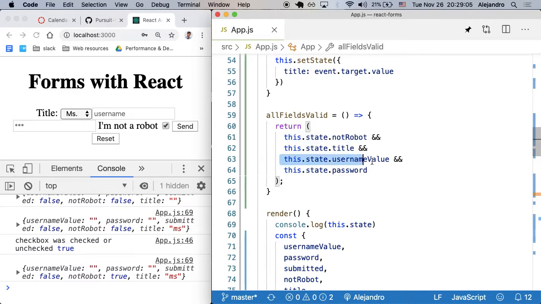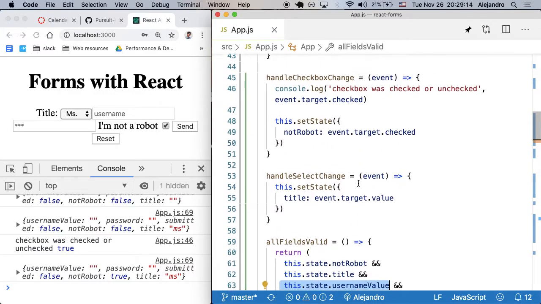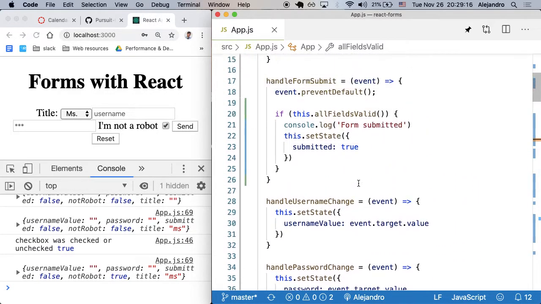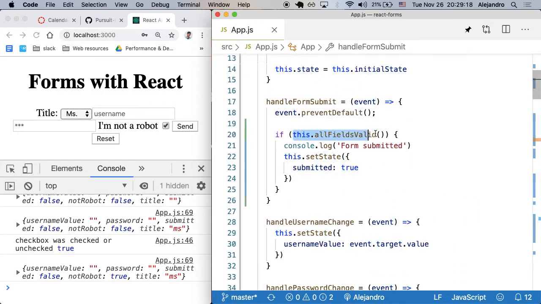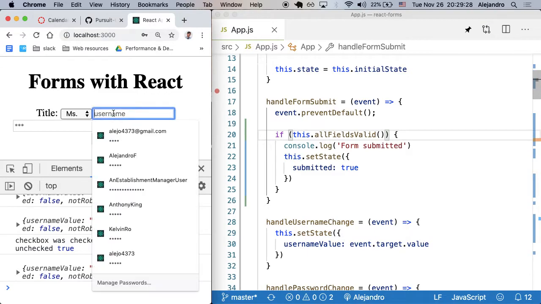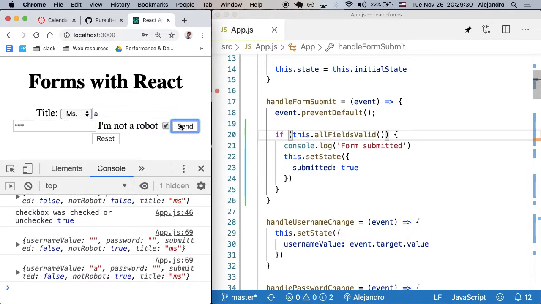But then it's also checking, is the username truthy? An empty string is not truthy, it's falsy. Then this returns false. Then in our if statement here, because we know that this will return false, we just don't do anything. If this returns true, we submit the form. Currently it's returning false. So let's add something here, try to send.